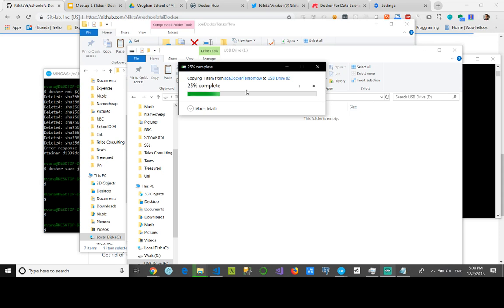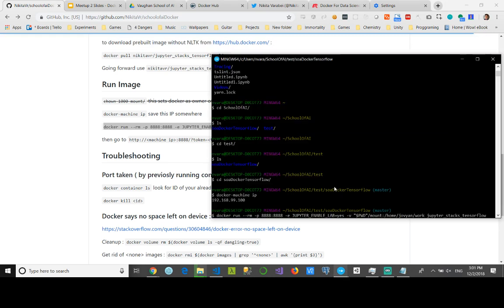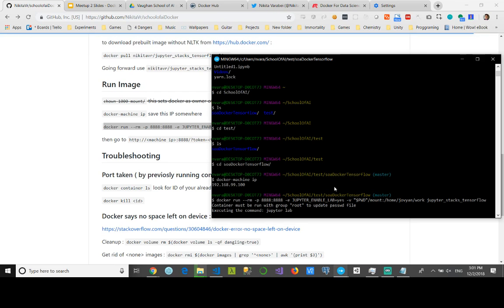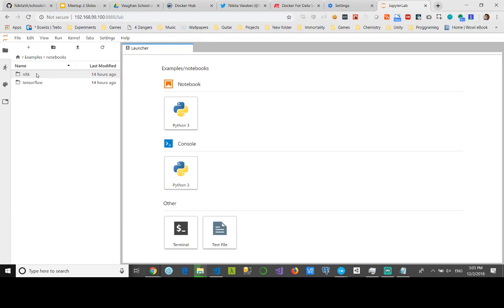All right, thank you. So once we're done with that, meanwhile, I'll show you this command. Run this here. What this does is it basically starts the container. For example, you have notebooks. I just call it notebooks because you might also want to have regular Python files inside there. And then we've got TensorFlow and NLTK in here.